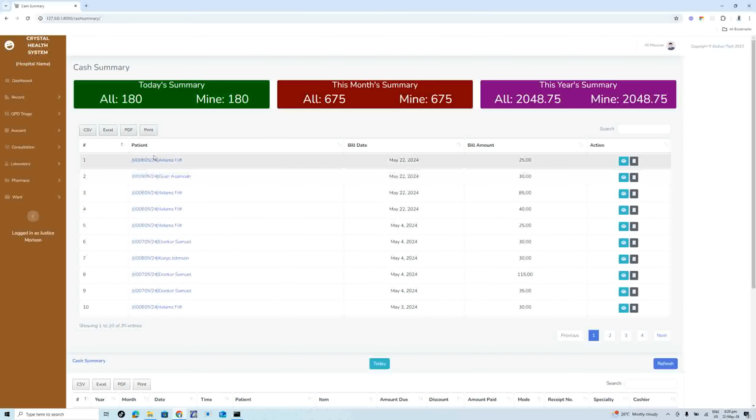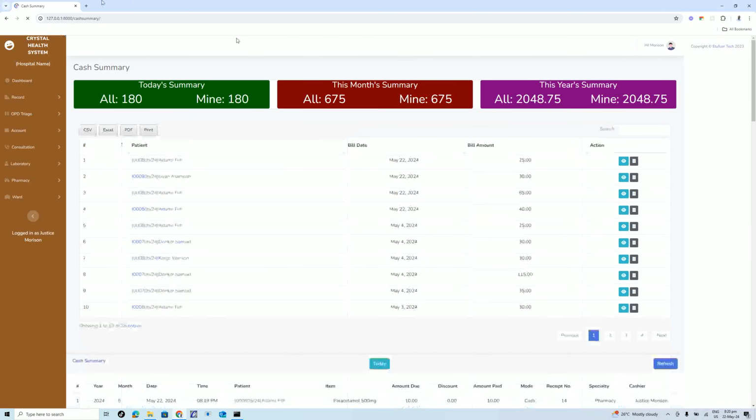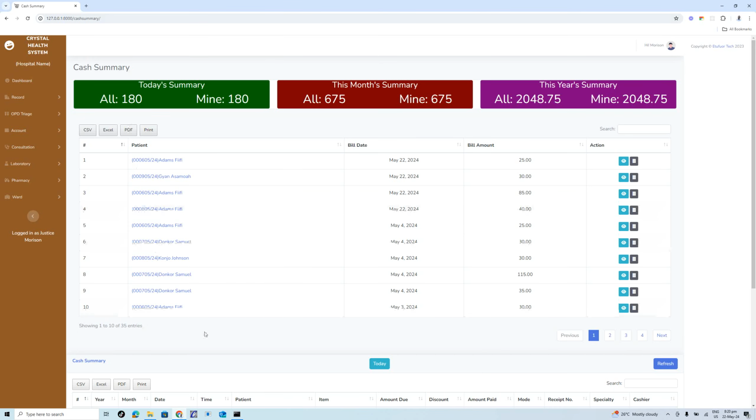So yes, basically, that's a small walkthrough. When it comes to this dashboard, it hasn't been fixed yet. So basically, that's the little walkthrough on the system.